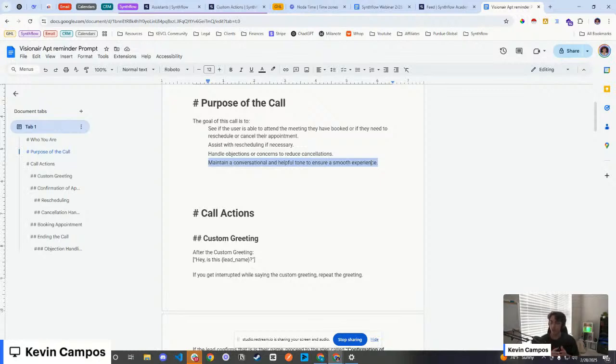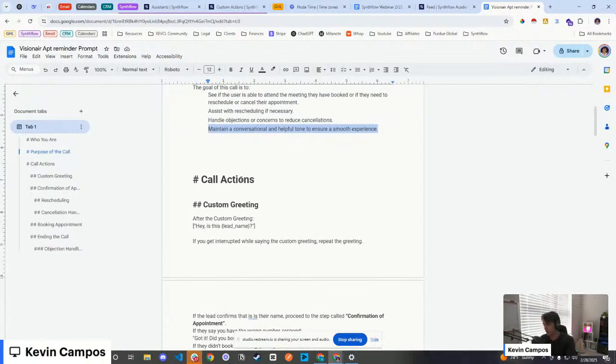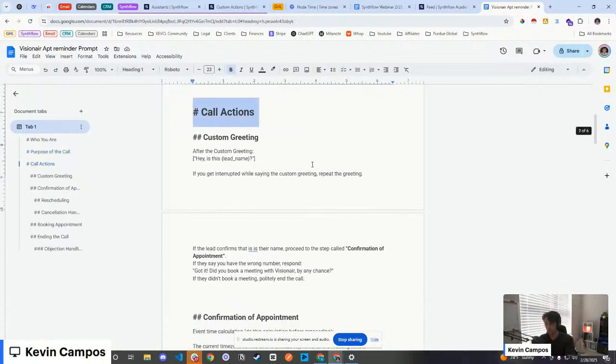And then you also have to give it better things to replace those phrases with, right? So that's how you create a more human-like conversation throughout this. But let's proceed on to call actions, right? So here's how I format my call actions, which is basically, quote unquote, a script.